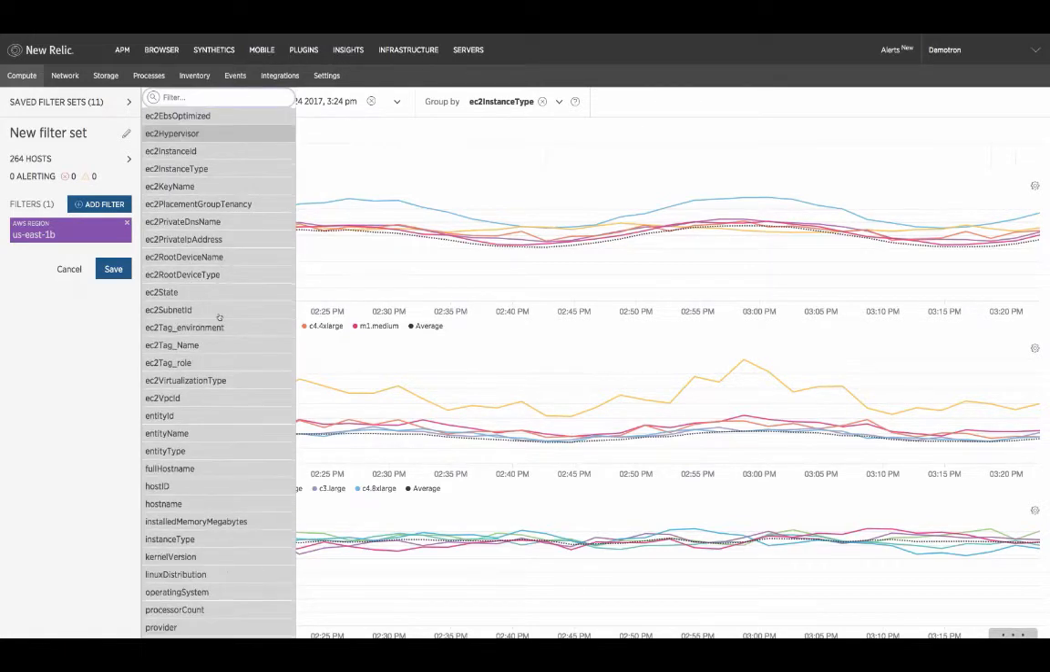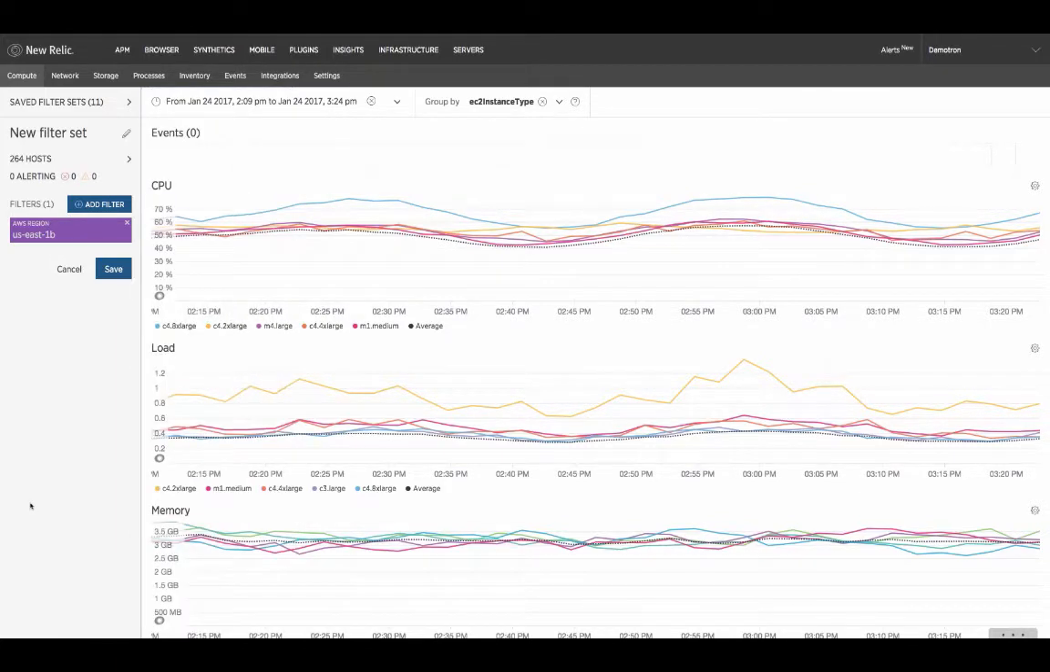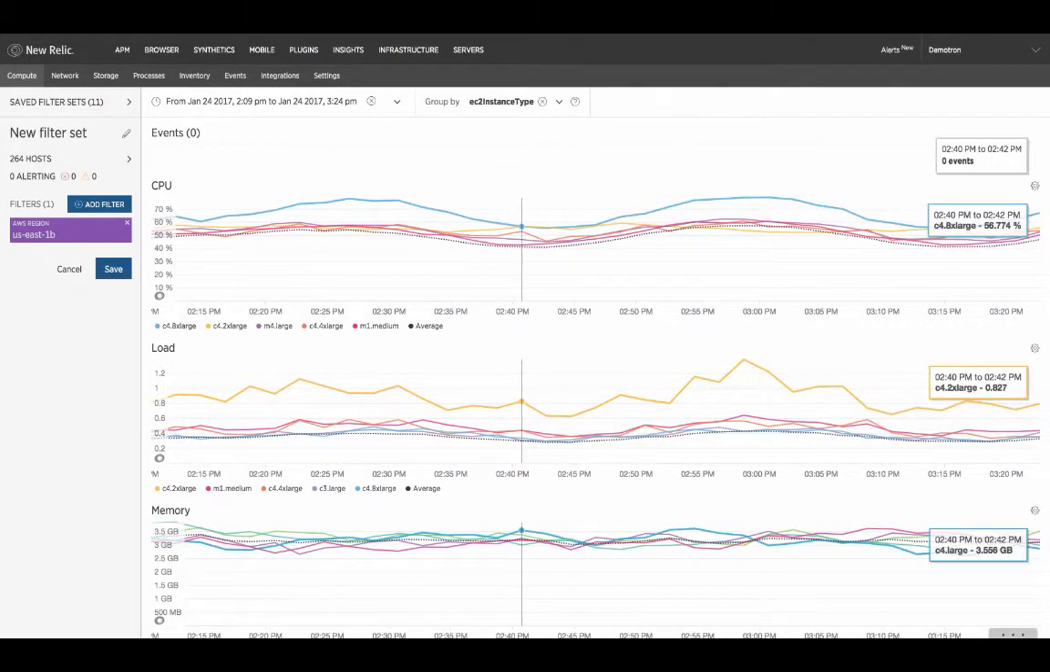You can see all these EC2 ones. You can filter down to the direct host name, operating system. So the sky's the limit with how you actually want to dissect this data. That's one really powerful thing that I like showing off: the dynamic nature of what we're showing you.